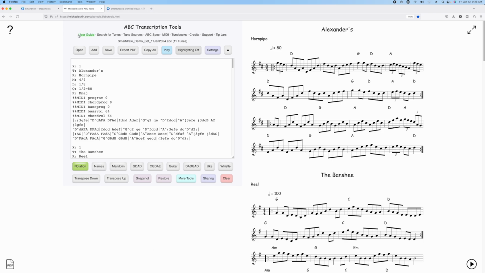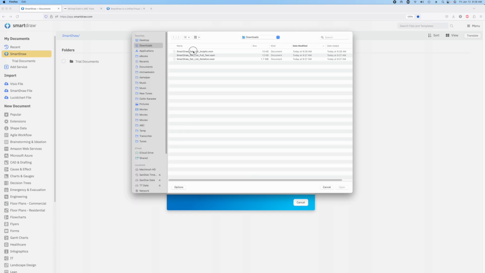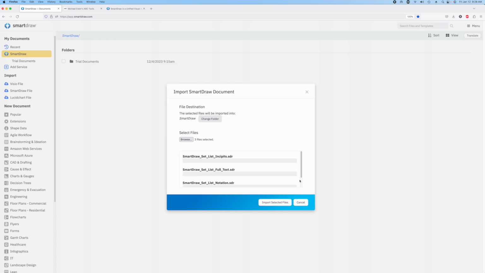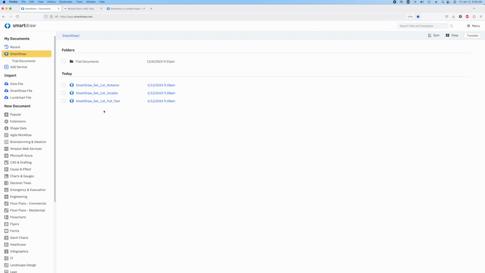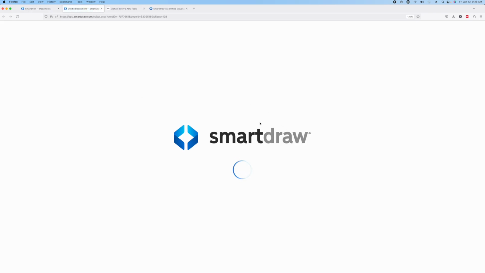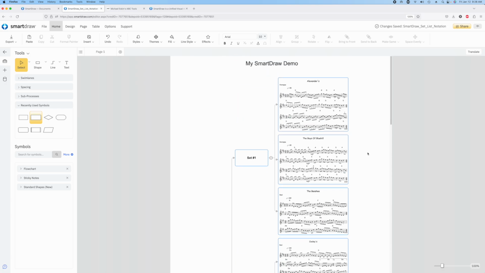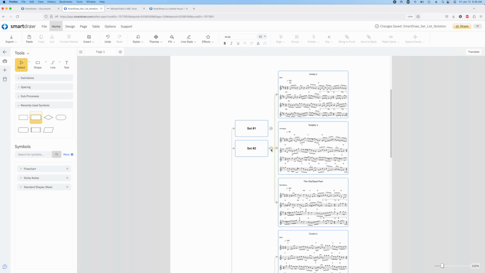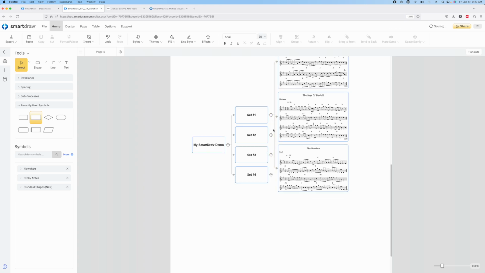Okay, so now we actually have the SmartDraw files on our computer. What we need to do is to go into SmartDraw, and we're going to import those files. So we'll select them. Here's the 3 files. And we'll import them. And let's take a look at them. So here's the full notation version. And you can see you have each of the tunes there. We can actually open and close these, what are called connectors. So you can actually see sort of the structure of them. Then we'll open them back up.